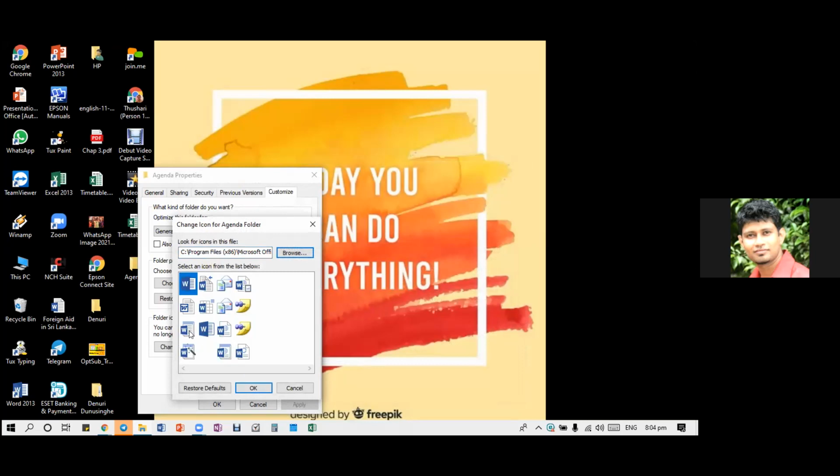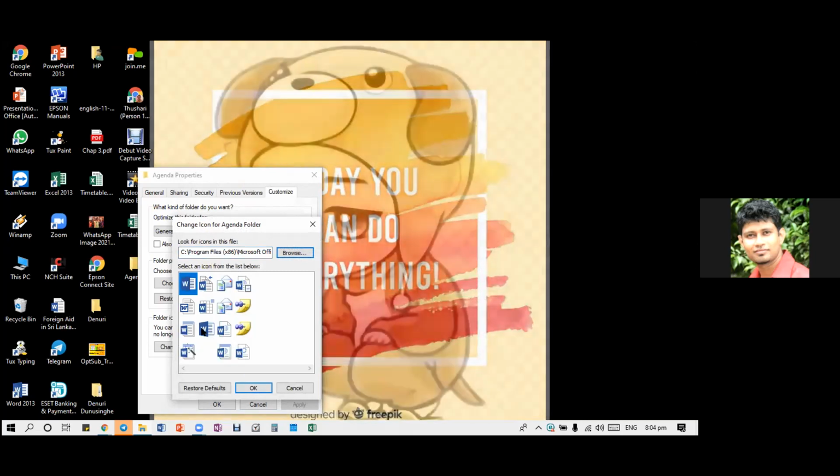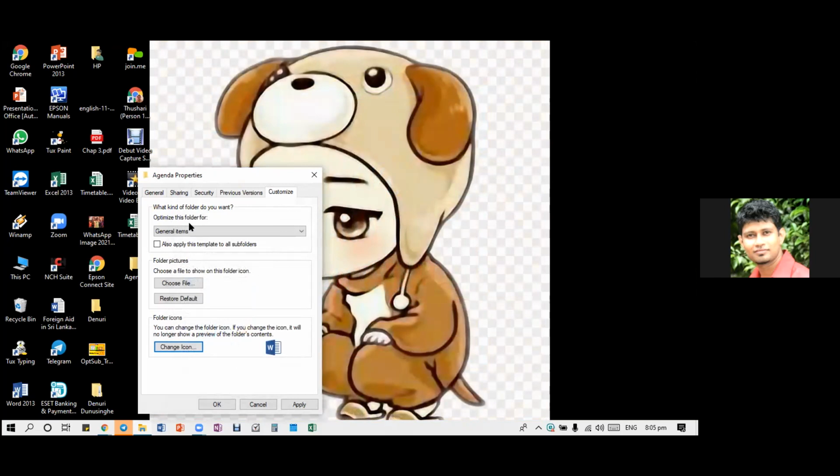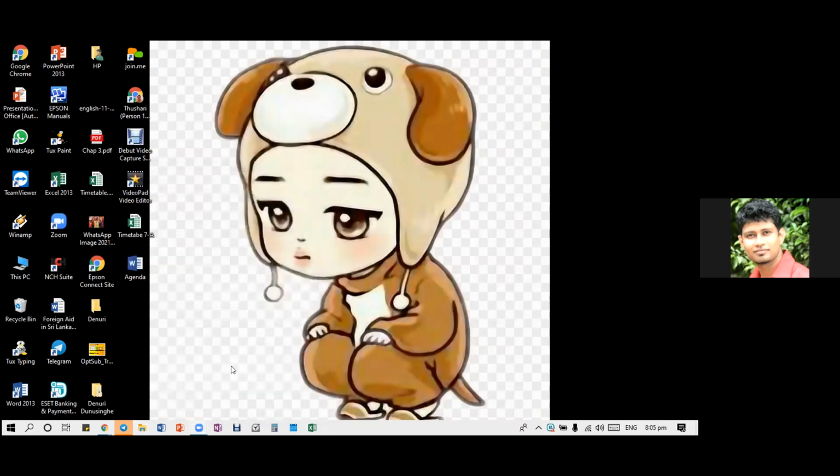So likewise, you can give any kind of icon. WhatsApp icon even you can give. Telegram icon, the browser icon, video icon, PDF icon, any icon you can give. So that is the thing, right? Okay, apply and click. Now you can see agenda as a Word file. On the other hand, you can give a folder icon to a file also.